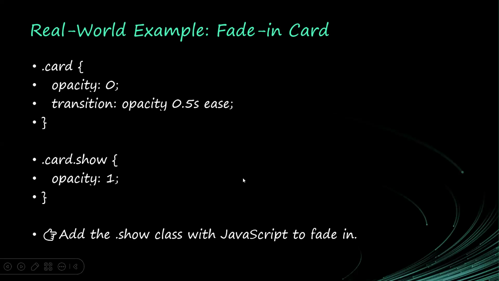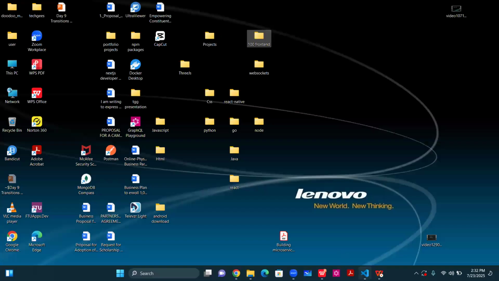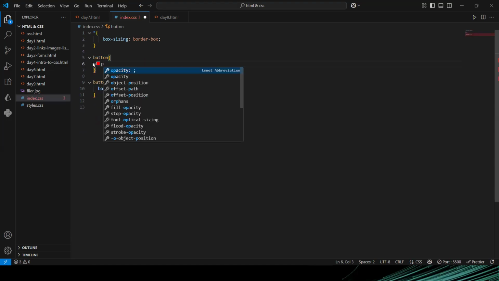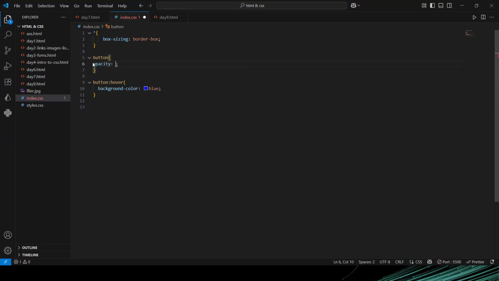So let me just show you. Okay, so I'm going to take everything out. Okay, let me leave this button. Okay, let me still leave this button. But now I'm going to say the opacity of this button is 0. That means on page load it will not be available.